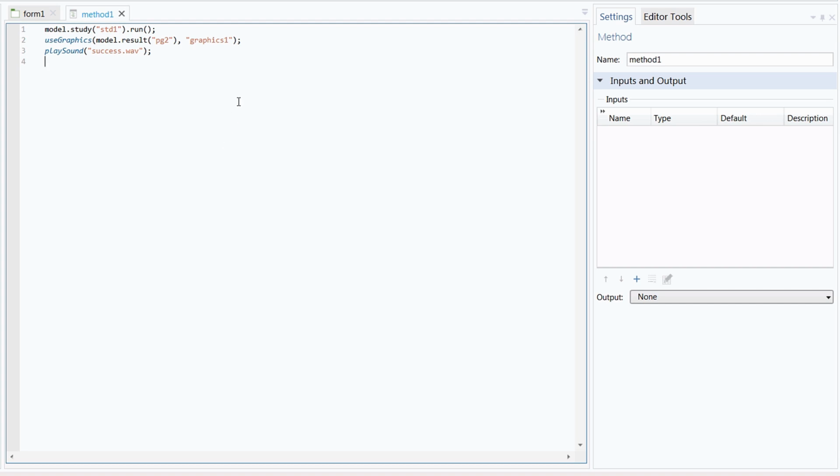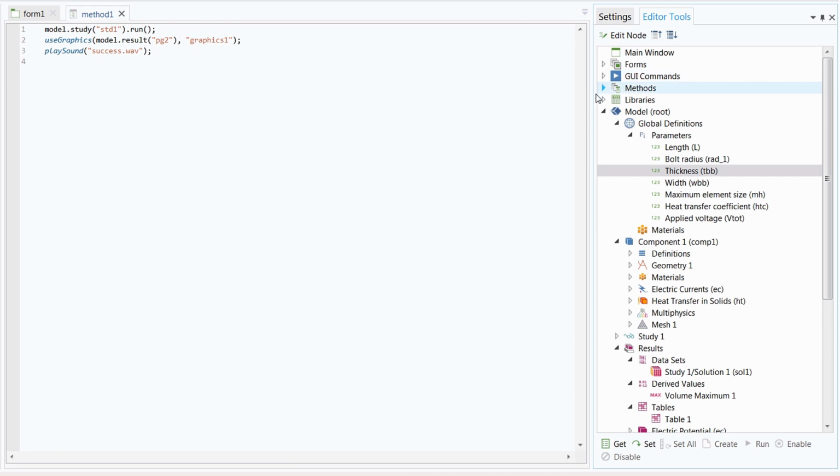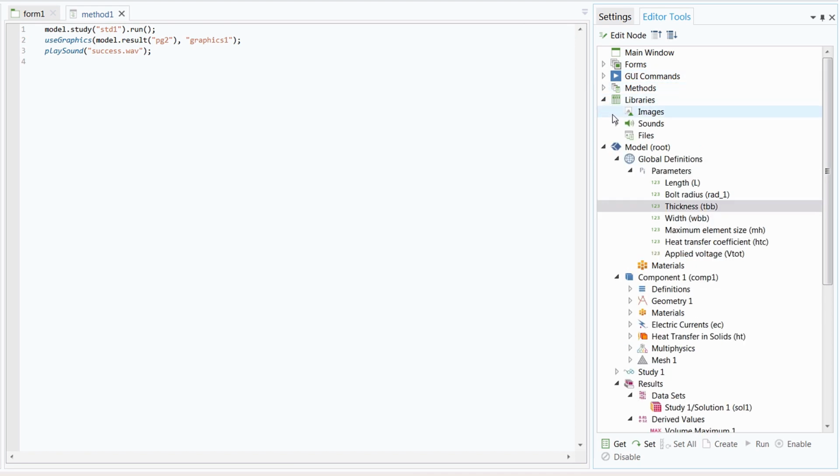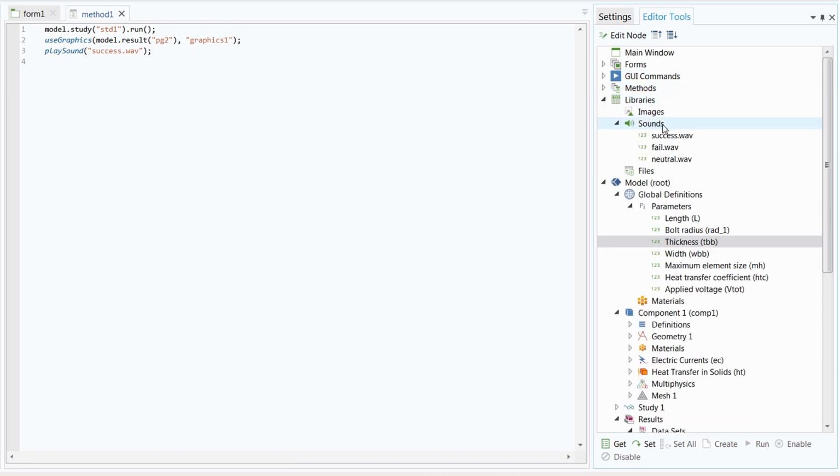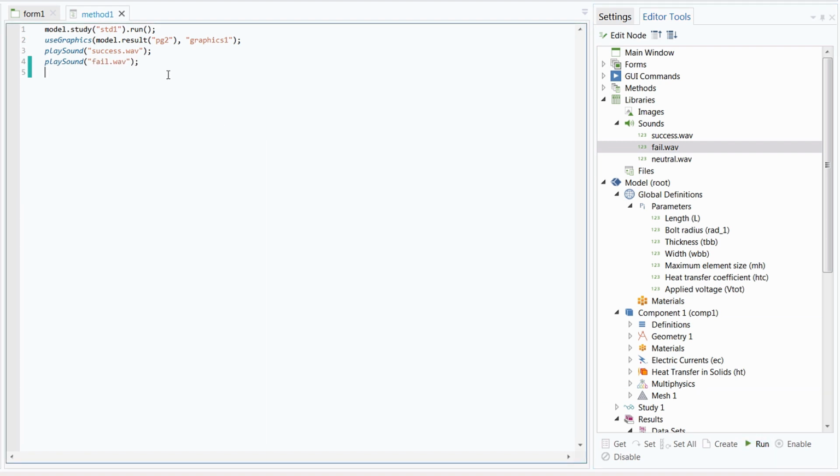Let's say we also want to play a sound when the simulation app has finished computing but is not successful. So what we can do is go in the Editor Tools window, and under Libraries, and under Sounds, we can select a second sound. Let's use the fail sound file, and then click Run, and that's been added to our method.